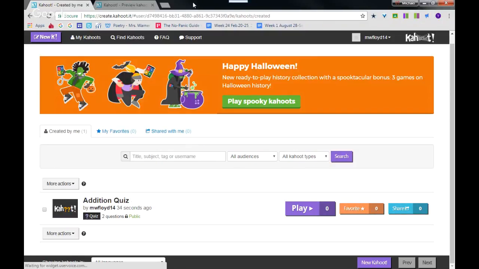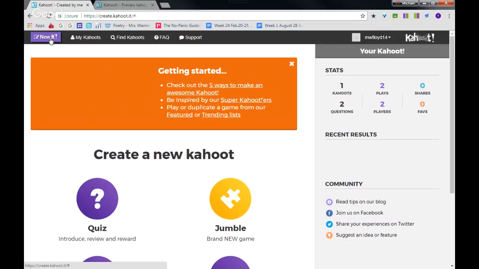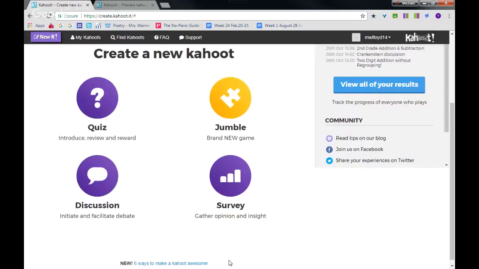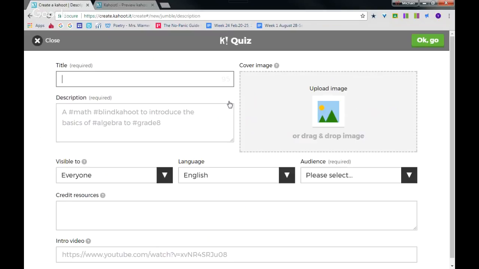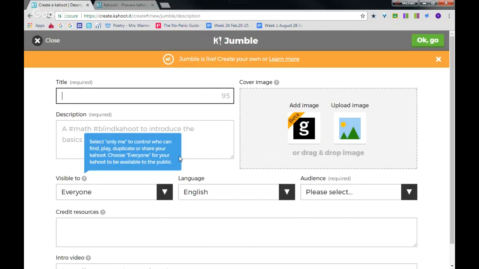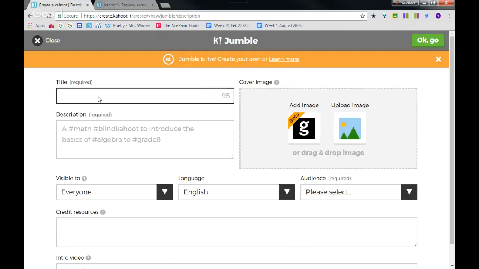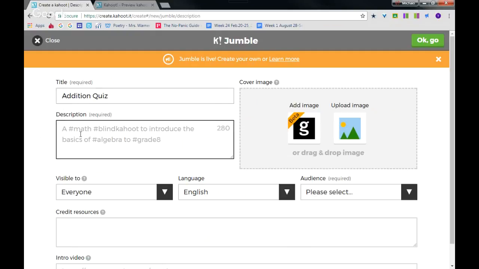Now, once you're at this screen, you can go back to the new Kahoot right here. And that is where you can get back to the 4 Kahoots. I'm going to click on Jumble. I want you to see the differences in Jumble and in just the regular quiz. So I'm gonna use the same thing. Addition quiz. Make sure that I have my hashtags on the hashtag math for this one.